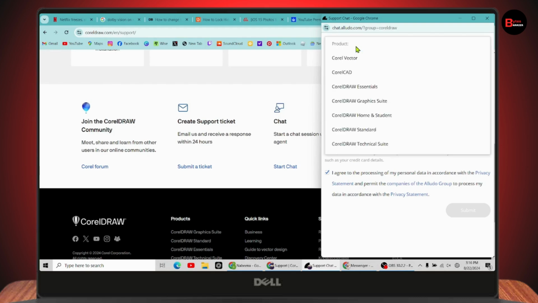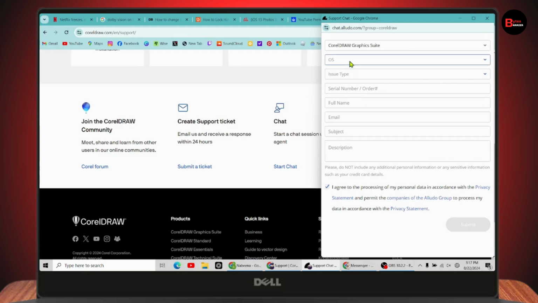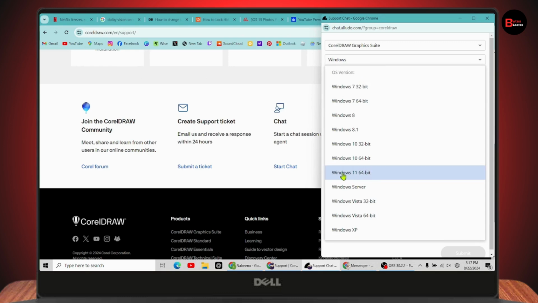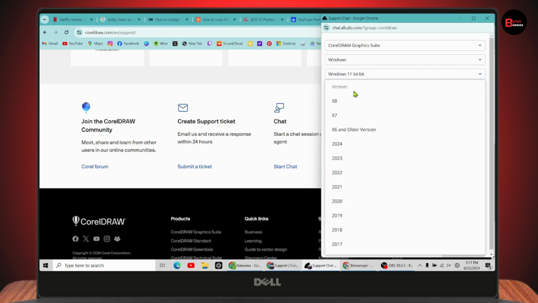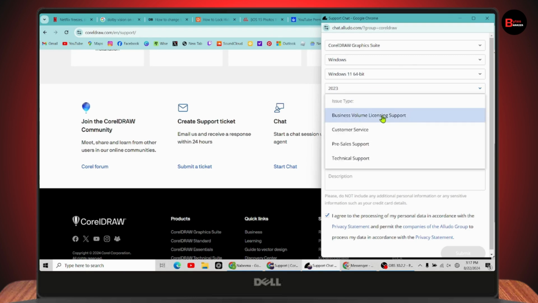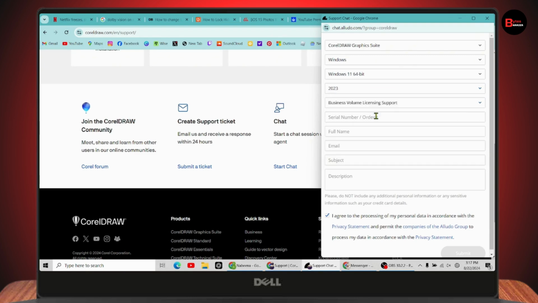So you need to simply go with the product option, and under product you need to simply go with the option of Graphics Suite and go with the operating system, which for mine is Windows, and then go with the version, which is Windows 11, and then again go with version, which is 2023. I want the 2023 version, and go with issue type, which is business volume licensing support, and the serial number or the order number is optional.